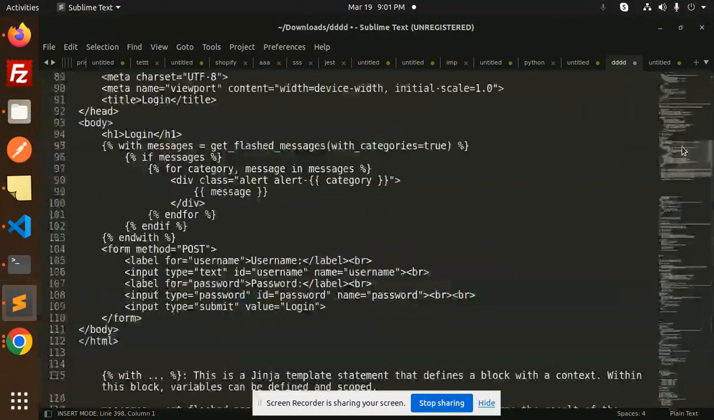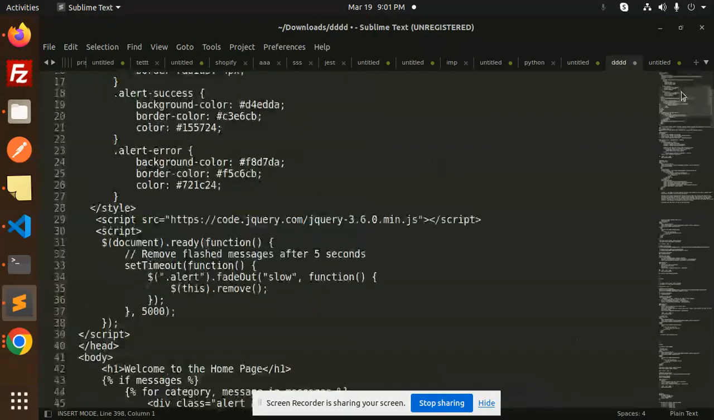Today we are going to learn how to connect with MySQL using Flask Python.